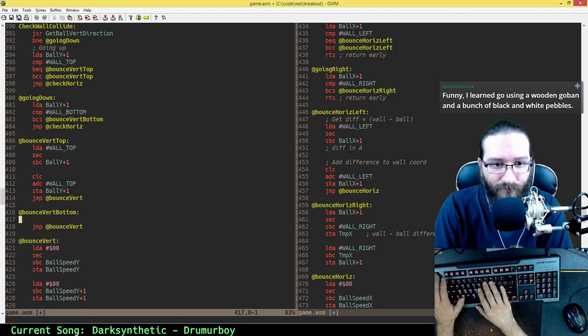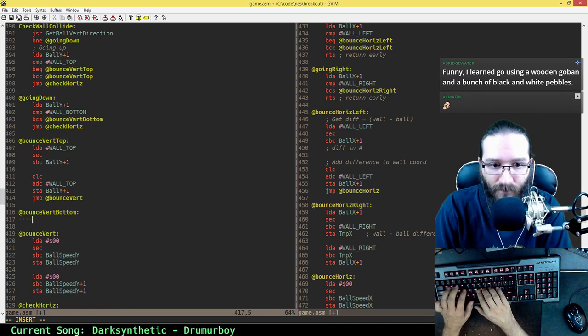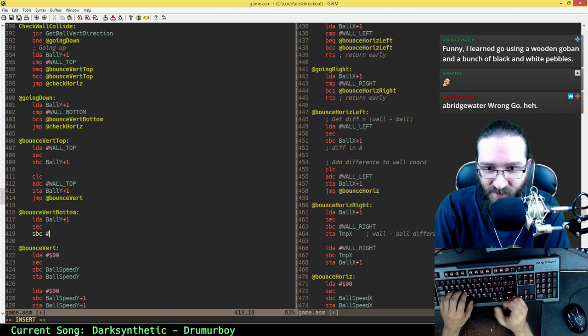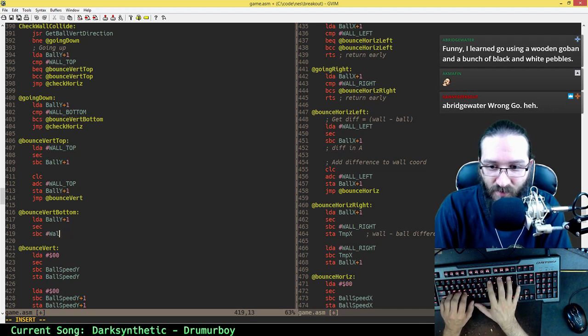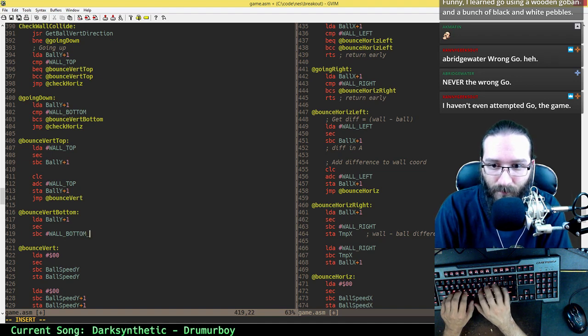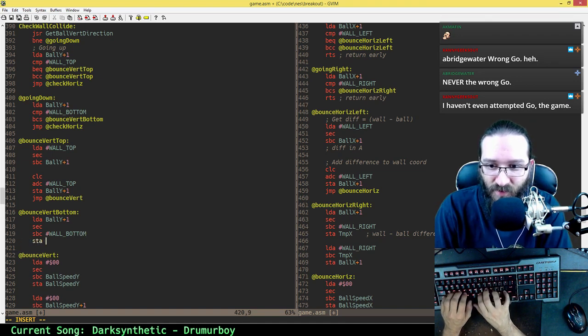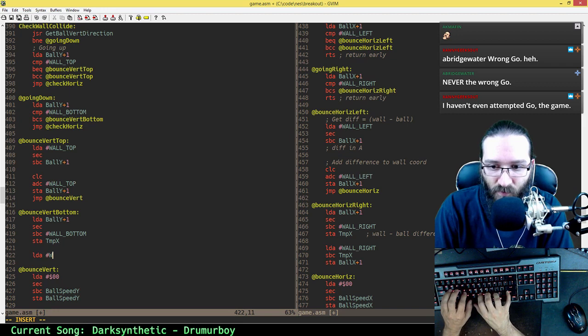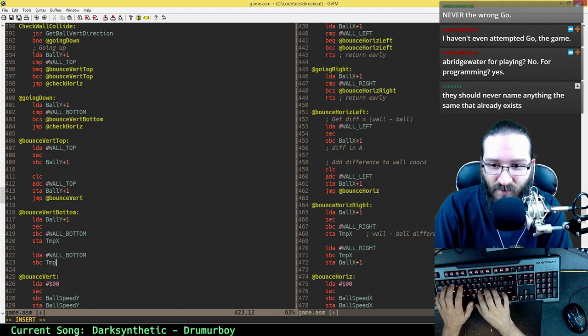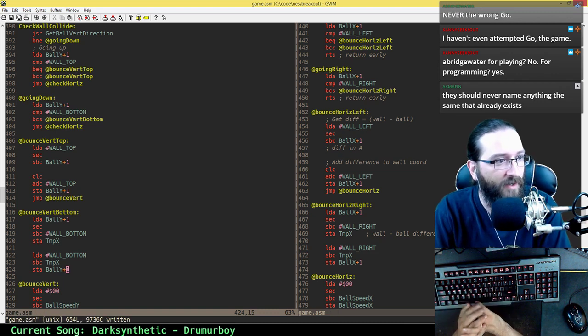Yeah, okay. This is going to be loading up ball Y plus 1, setting the carry, subtract. I see that you're saying things, give me a second. Subtracting wall bottom, storing that into temp X. I know it's X and not Y, whatever, or the other way around. Loading up the wall bottom, subtracting temp X, and storing that back into ball Y plus 1. Okay.